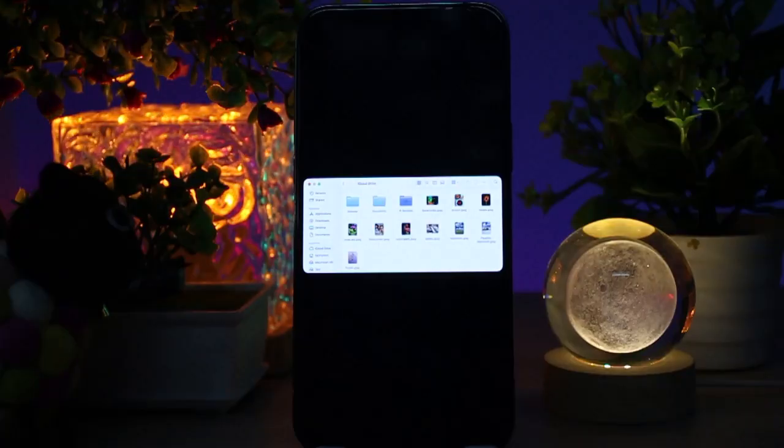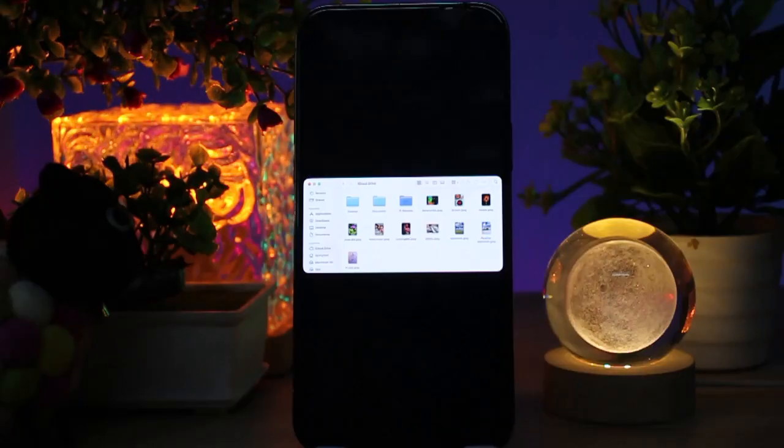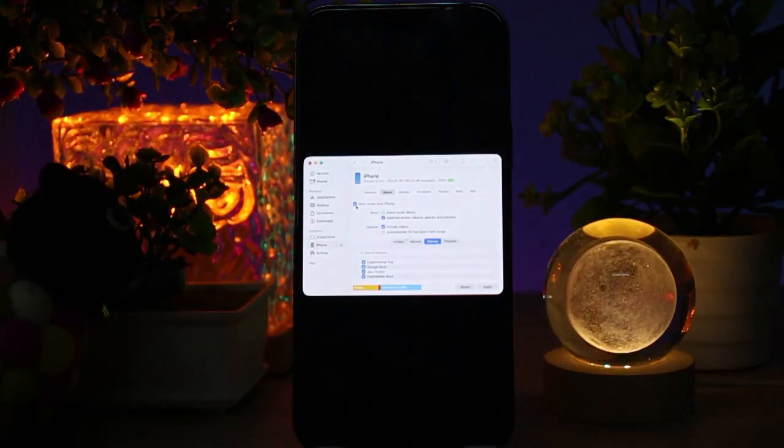Now on your MacBook, open Finder. In the left sidebar, click on the iPhone name under Location. At the top, you will see tabs like Music, Movies, Photos and Files. Select the type of data you want to transfer to your iPhone.